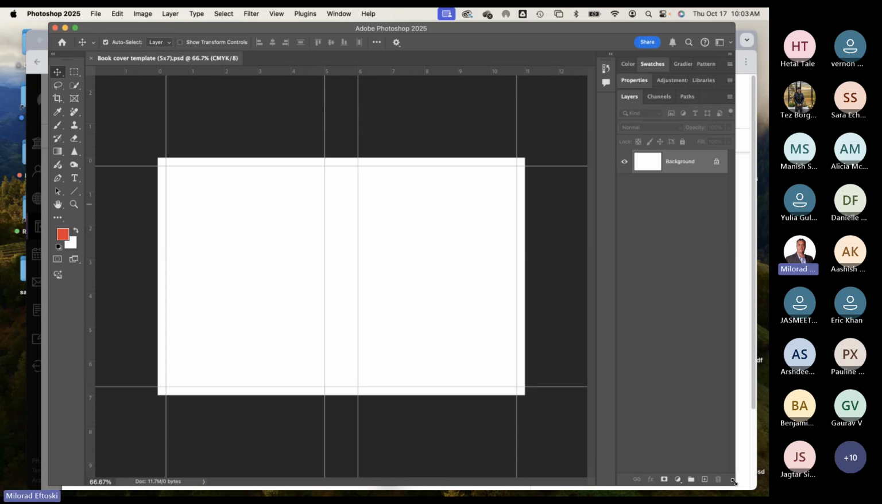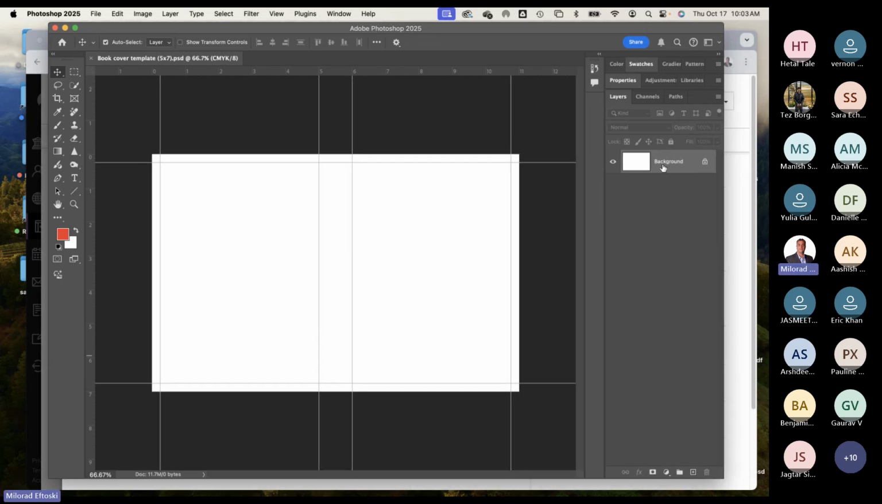So next is our design parts. So this will be like our background. We're going to set up different layers and groups for it. I'm just going to give you a good starting mechanism. So once you start, you can do this all on your own.